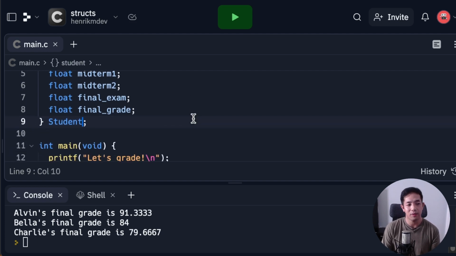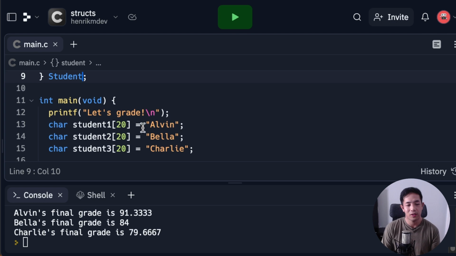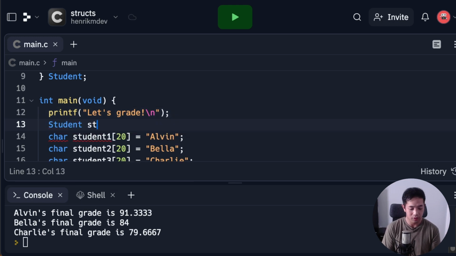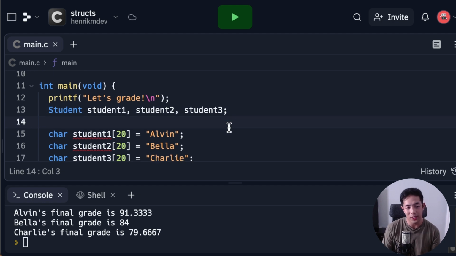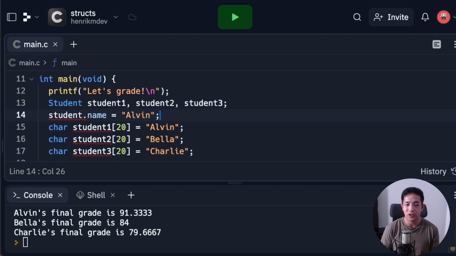So let's go into our main code, and instead of doing char student 1, char student 2, let's just create 3 students. Student 1, student 2. Okay, so we created 3 students. And now we're going to use these structs, and we're going to put the names in the struct. Okay, so this is the general idea for how you would use your struct. But because it is a string or a char array, you can't really do this. You have to use a function called strcpy.